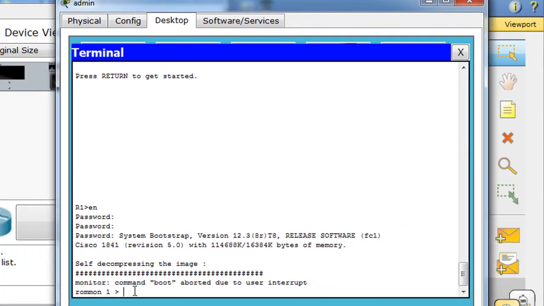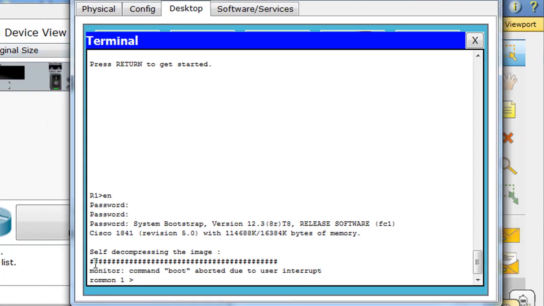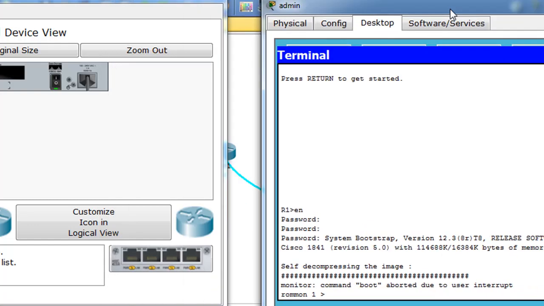You have 60 seconds to hit the break key when you restart the router. So while the router is booting up and decompressing the image, that's when you need to hit the break key on your keyboard. And you can see here that it says command boot aborted. The booting of the router has been aborted, and we are in what's called ROM monitor mode, ROMMON 1, which is a small sub IOS located on the boot ROM.